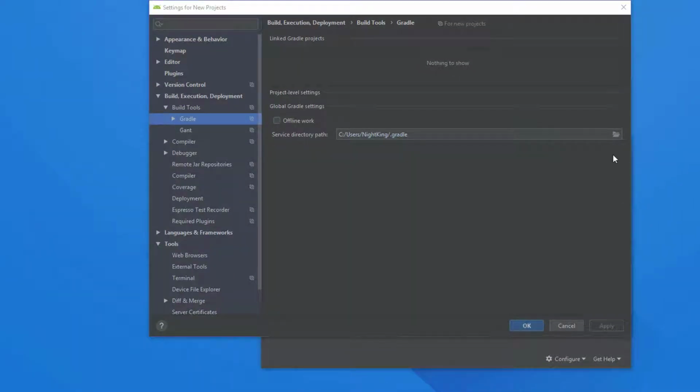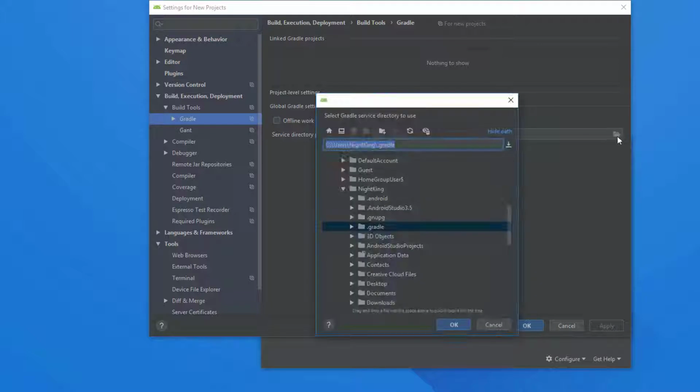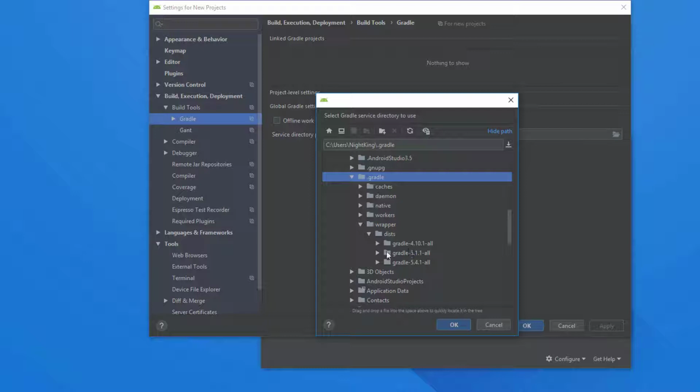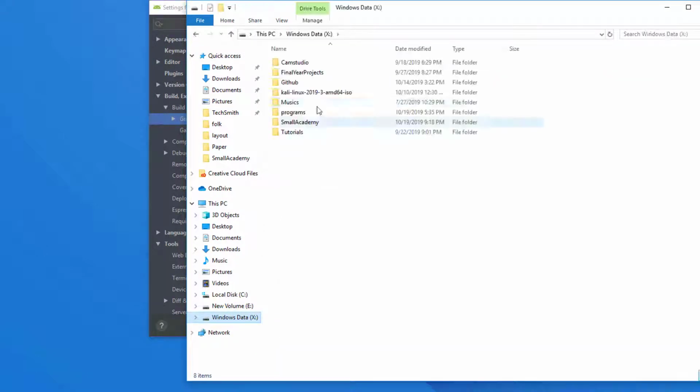To see your current Gradle version, just click on this small folder icon, go to the Gradle, and inside this you'll see the folder called wrapper. Go inside the distribution, and here you'll see your latest version of Gradle. So mine is 5.4.1, so I need to change this in my old Android Studio project. Let me open my old Android Studio project. It must be here somewhere.